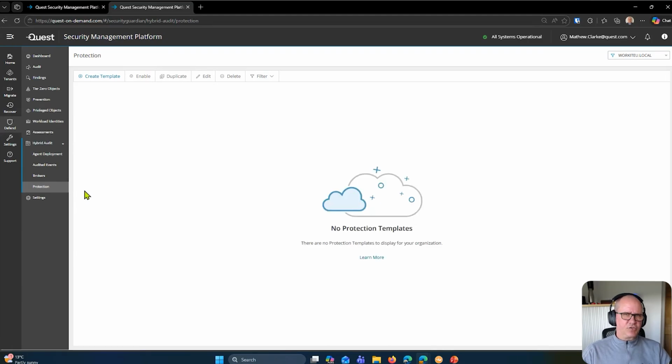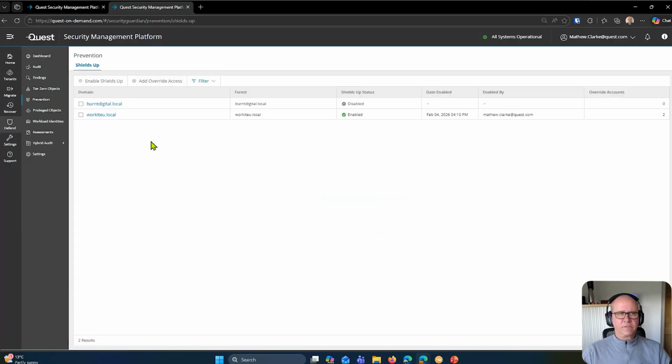As I said, protection is split into two components here. One, protection, which is where we create those custom templates. Two, which is a pre-built template that is deployed called Shields Up. Shields Up itself targets any tier 0 asset, whether it's certified or not. It is tier 0, which means it has privilege. So therefore, the policy applies to all those objects when applied.